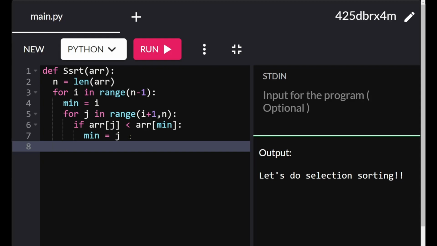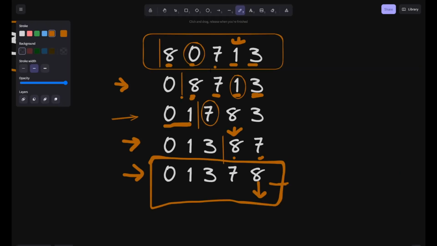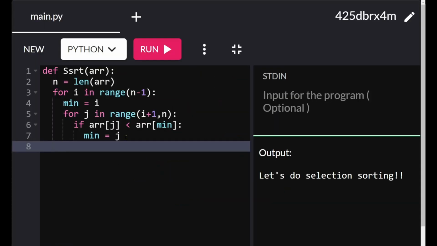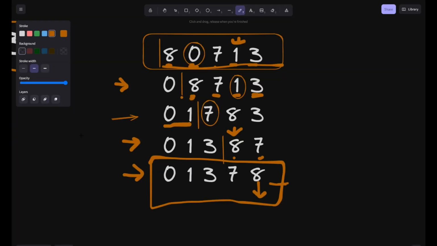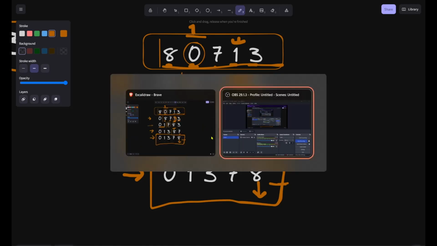Let's say if we consider this example, you can see here that for the first case we have 0 as our minimum, right? Now after the second for loop is completed here, we have our minimum to be j, which is 1 in this case. And for this case we have 1 as our minimum, so j will be updated to this index. That's how this for loop works.